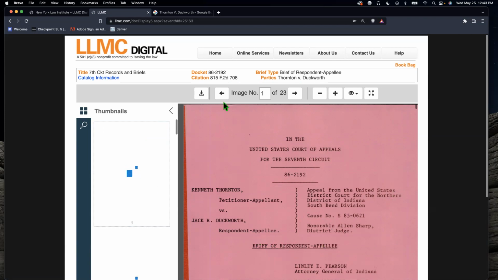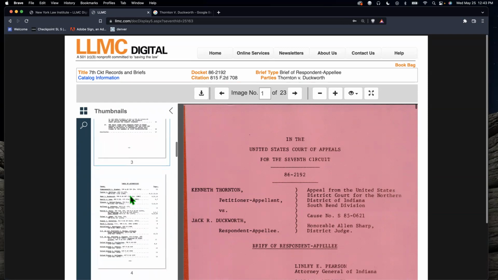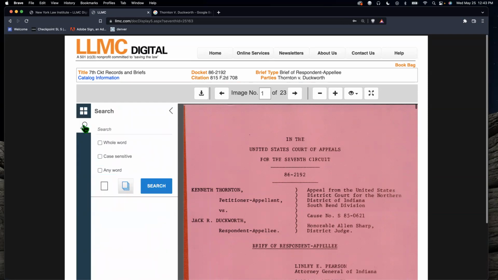You can flip back and forth between the pages up here. You can download the document right from here, zoom in and out. And if the website were cooperating right now, there we go. You could also scroll through the thumbnails here. You also have the option of doing a full text search in this particular brief right from the magnifying glass located on the left.